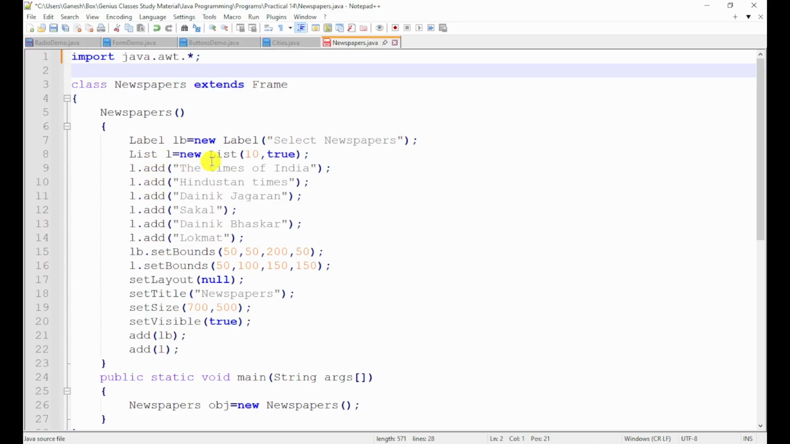So List L is equal to new List. Again I am assigning the height of list as 10, and as given in the question, we have to select multiple newspapers, so assigning true value as the second parameter. Then adding some newspaper names using add method. So L.add, then adding the Times of India, which will be our first newspaper name. Similarly adding other names. Then using setBounds function to assign the position to the label and list according to proper coordinates.